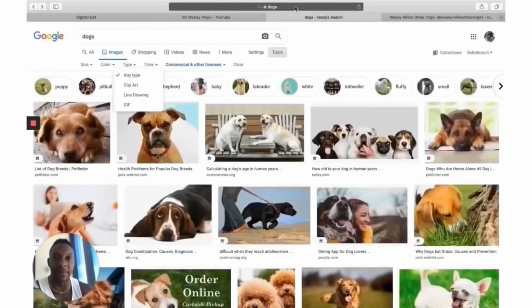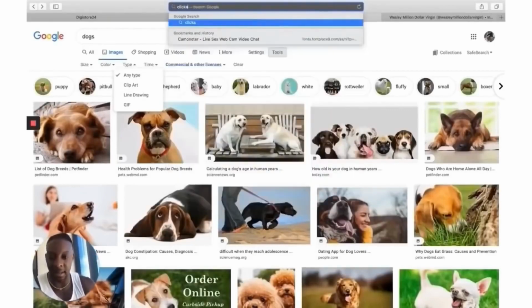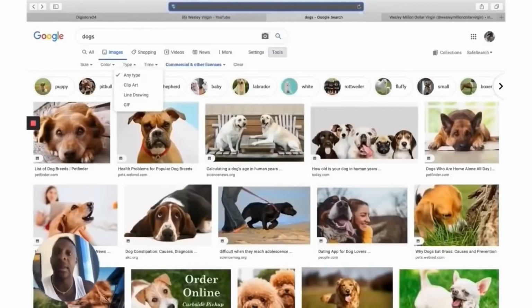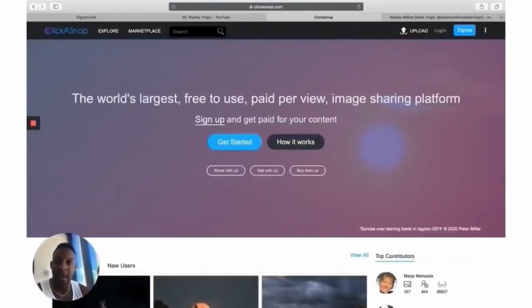Now the name of the site where you want to go right now so you can start earning the money is clickasnap.com. Clickasnap.com, I believe. Here we go. Let me see, did I get that right? So go ahead, go to that website right now, clickasnap.com. This is the world's largest free-to-use pay-per-view site that many newbies, if you're a beginner online marketer, go to this site to start making money online.